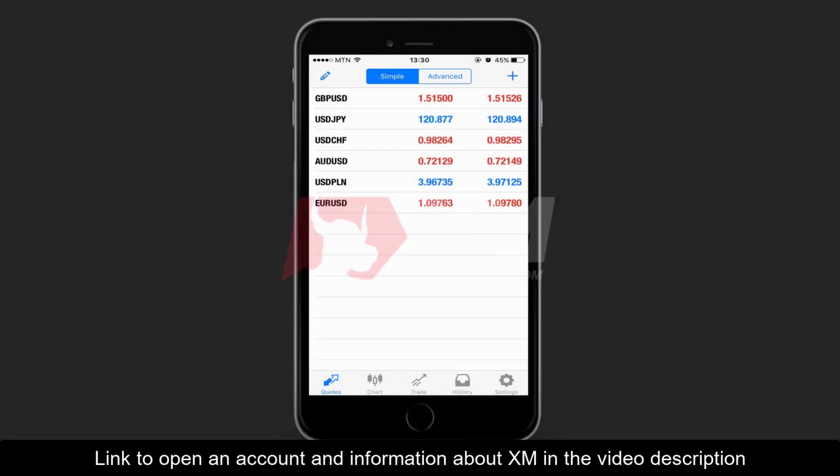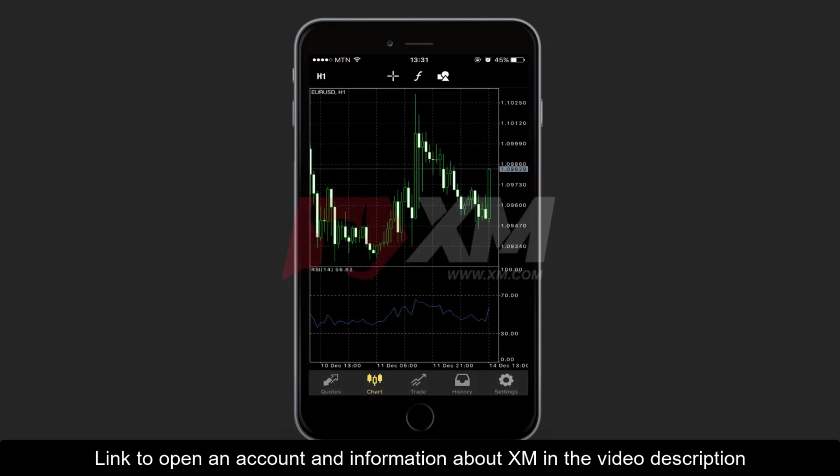Mobile Trader: How to use the XM iPhone Trader application Part 2. The second tab is called Chart, where we can see the graphic representation of a particular instrument, which in our example is Euro-USD. The top left side of the chart window displays the time period options.